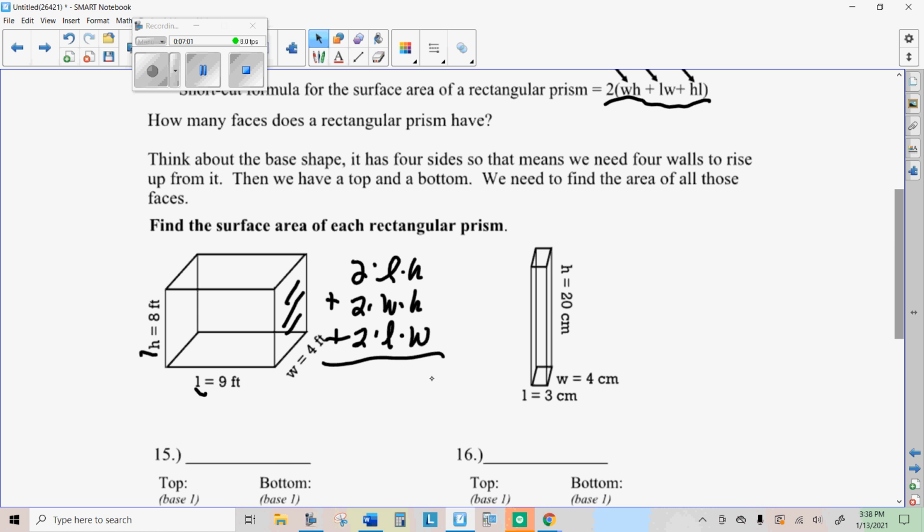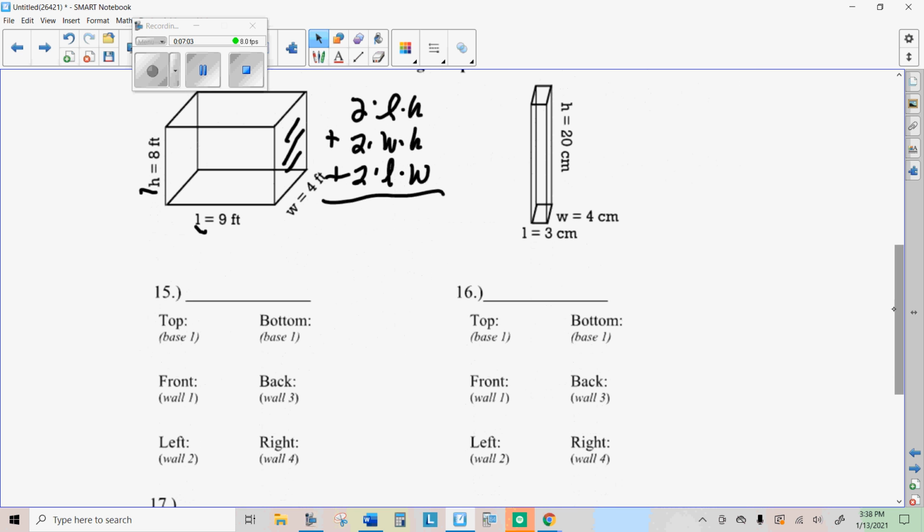So if you split those up, the top and the bottom are going to be the same. The top and the bottom are 9 times 4, which is 36. The front and the back are 9 times 8, which is 72. And the left and the right are 4 times 8, which is 32. And then you just need to add all those up.